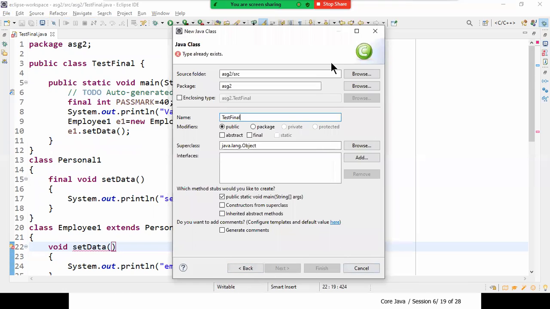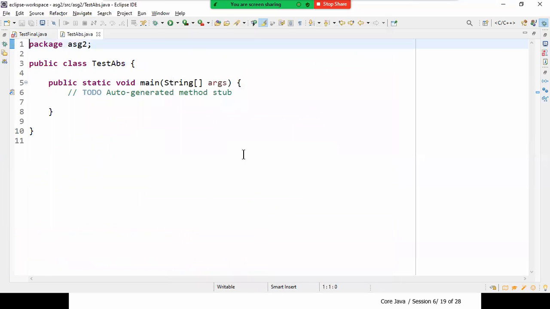What's wrong with this? TestFinal is already there. Oh, okay, sorry. We are going to create TestAbstract, so I'll just give the name TestABS. The class I want to create is called ABS class. Then I'll say finish. So now we are going to have the ABS class.